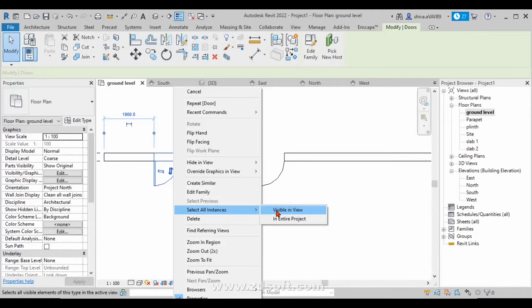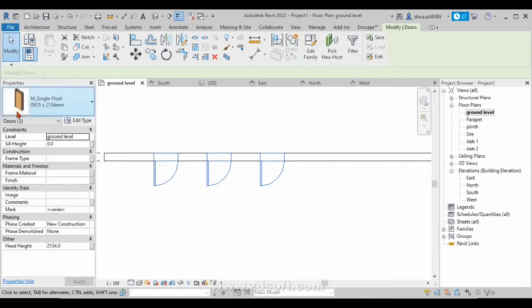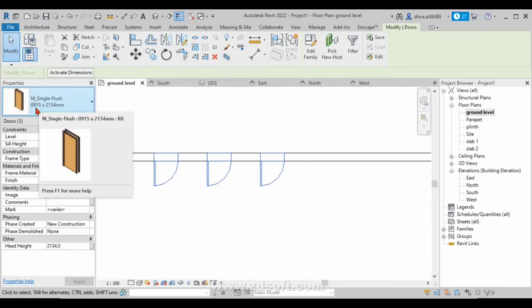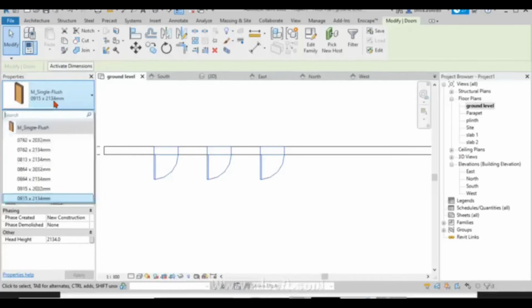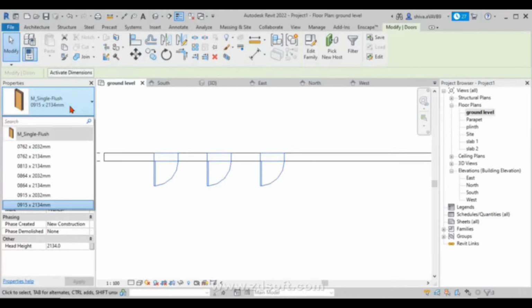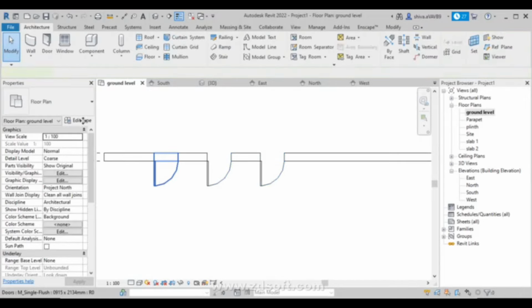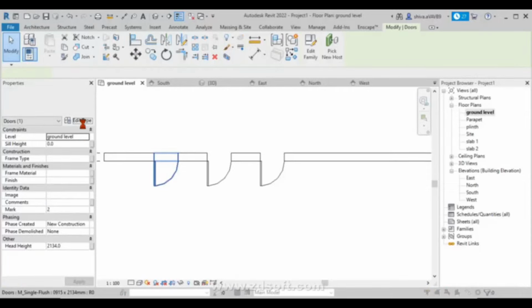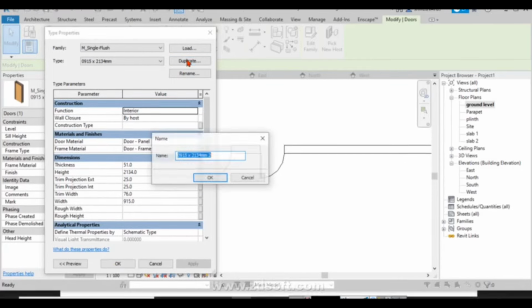Select all instances visible in view here, and you may notice that we have selected three doors of the same single flush type, with a width of 915 mm and a height of 2134 mm. When you check the type selector, we don't have any names like d1, d2, d3. Now I need to customize them and create them newly. For that I select one of these doors and go to edit type. I need to make a duplicate, as d1.